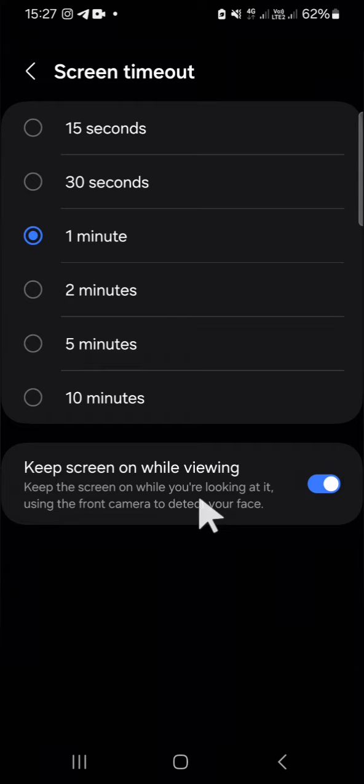And I guess that's how basically we can keep our screen on while a video call or audio call on our Samsung Galaxy phone. I hope this tutorial will be useful for you.